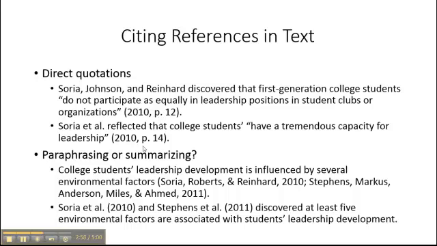If you're summarizing information, which is really recommended overall, you can just list all the authors in text. So I have Soria, Roberts, and Reinhardt, and you'll see here that there's a comma and an ampersand, and then to distinguish between the sources you're going to use a semicolon. So next I've cited Stevens, Marcus, Anderson, Miles, and Ahmed, and be sure to list these alphabetically. So if it were Zuckerberg and Stevens, then you would restate this to write Stevens, a Stevens citation, and then Zuckerberg with the second citation. So just be sure to keep those alphabetical in terms of the first author.